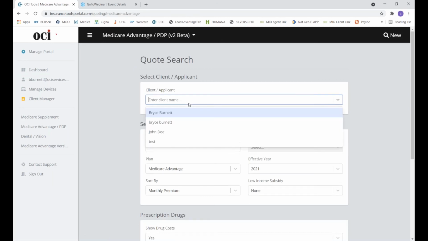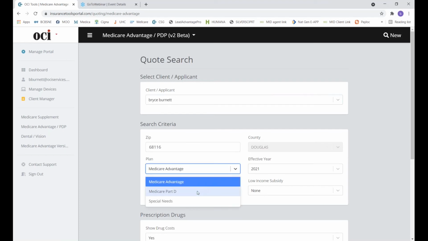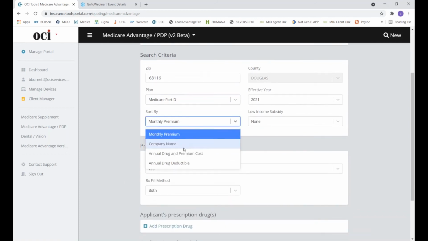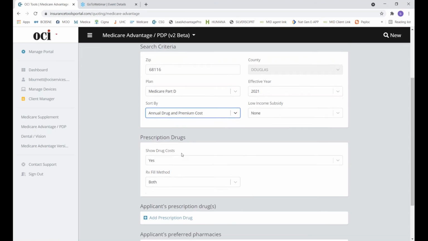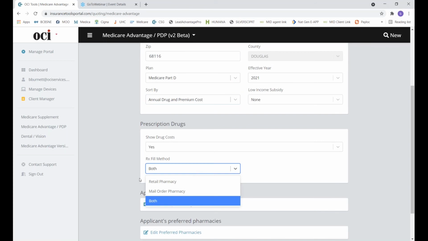But the first thing you need to do is select the client you're wanting that to go to. If you do not select the client, it will not save the prescriptions for future reference. So we'll just do a real quick Part D quote, and I'll show you how it saves that. I always filter it to annual drug and premium costs, just because that's probably the best way to look at prescription drugs.